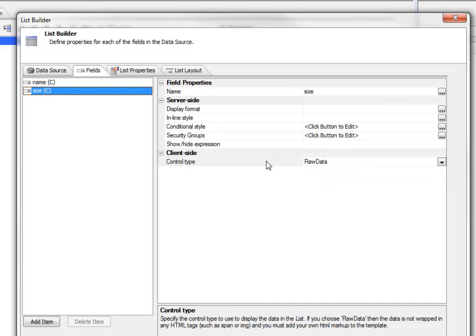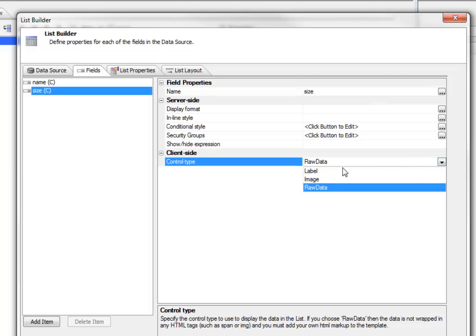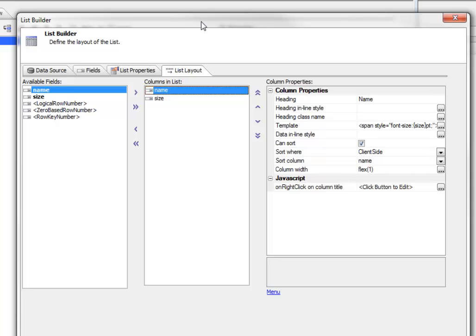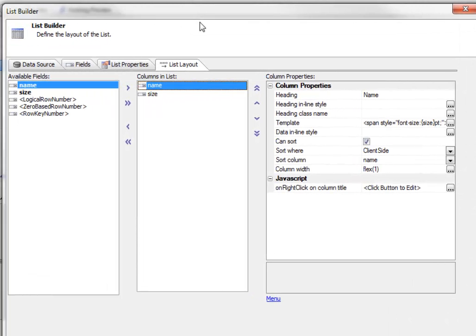Now the difference between, say, raw data and label is that anything that's in a label is automatically enclosed in a span, but in this case we have chosen raw data, which means that in the template it's necessary to specify the full HTML definition of each item in the list.